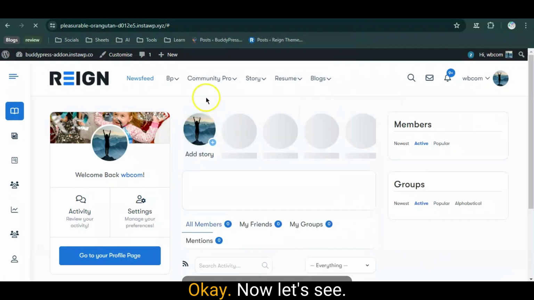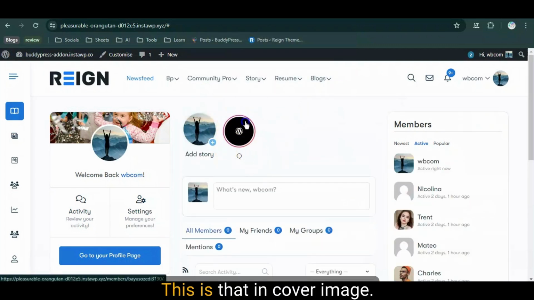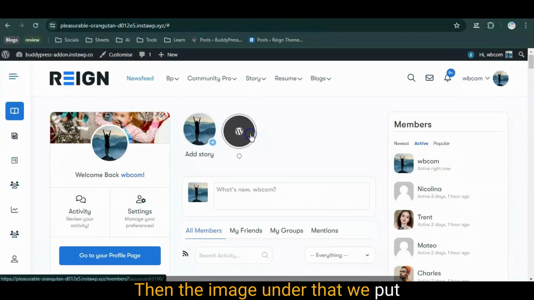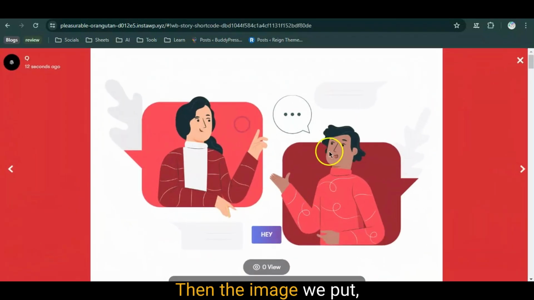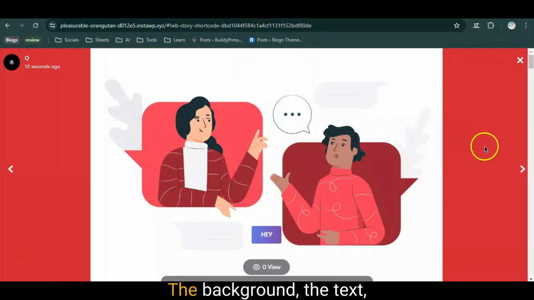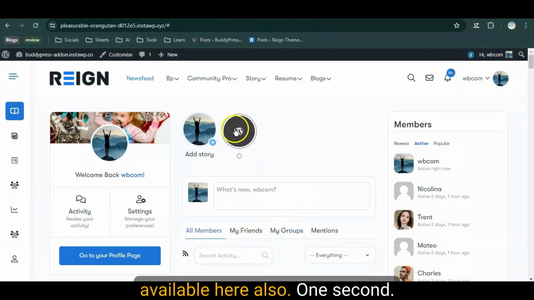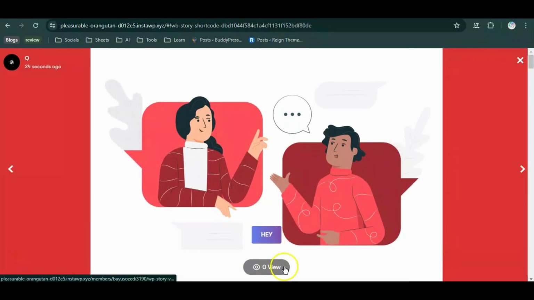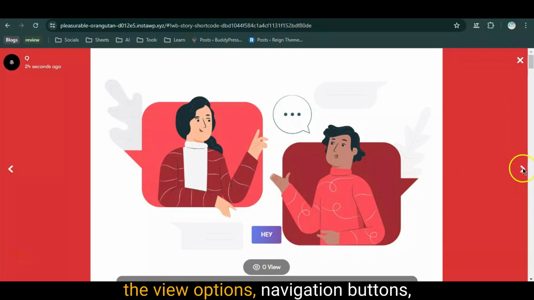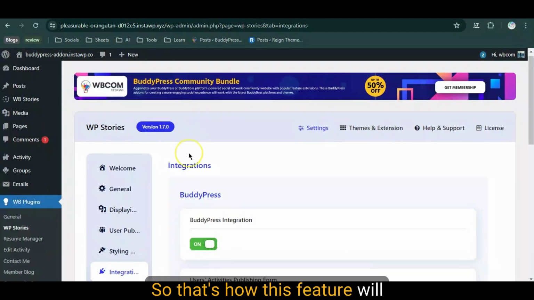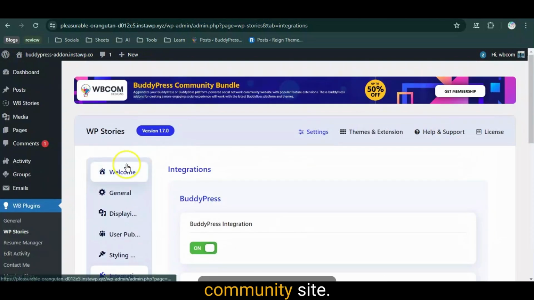Okay. Now let's see. This is our cover image. Then under that we put another image that we uploaded. This is under there, the background, the text. We can see the styling is available here also. You can see the styling, the gradient effect that's available, the view options, navigation buttons, arrows. So that's how this feature will work and integrate with your community site.